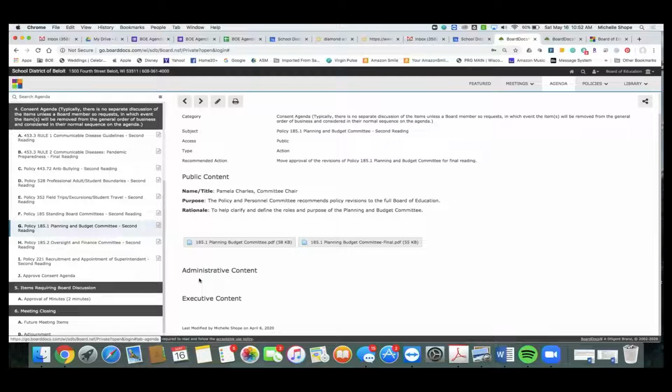Like I said, I've never seen it used, and we've never used it. And we only use executive content when it's something that falls under one of those few exemptions in the state law that says we can put it in executive content. Any questions there?